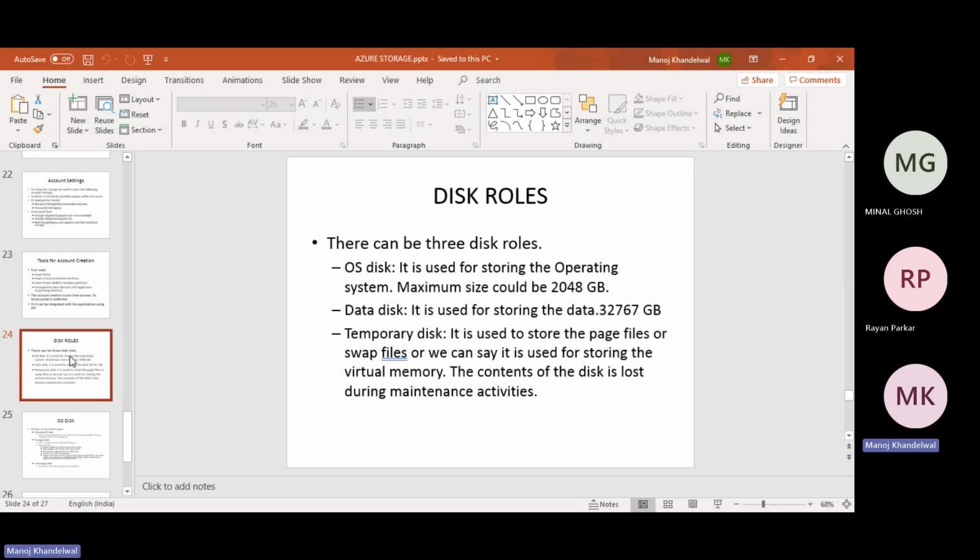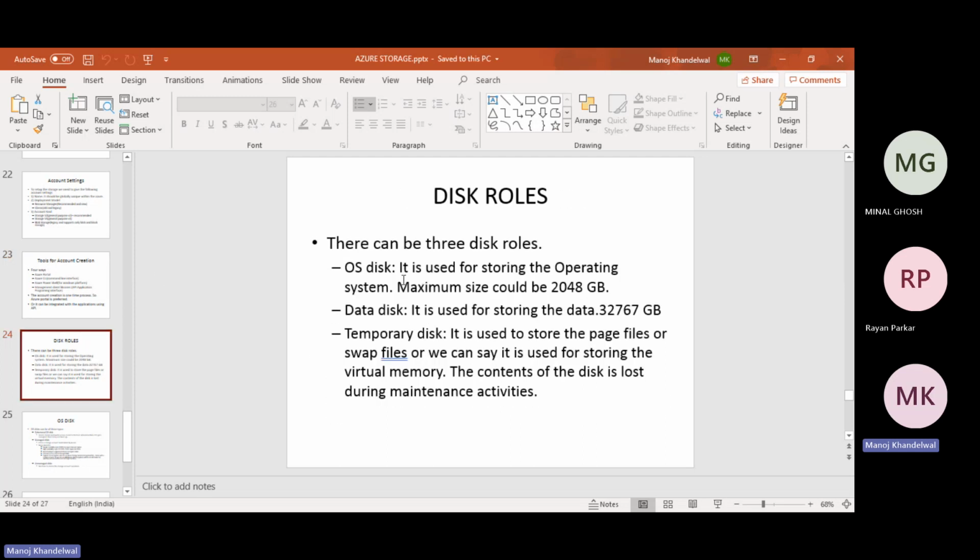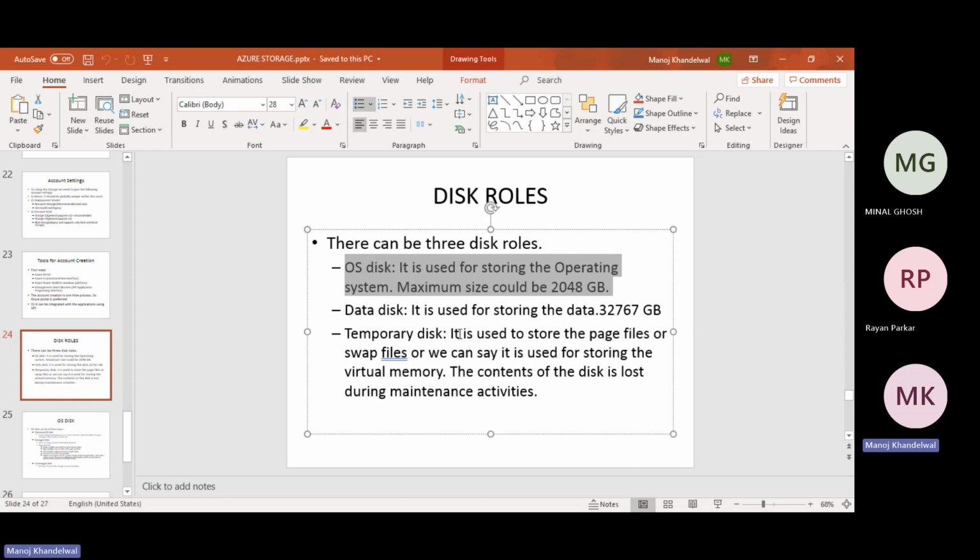Then disk roles. There can be 3 disk roles. तो ये किया हमने. जब हार्ड डिस्क हम लगाते हैं ना वर्चुअल मशीन में, it can be OS disk. It's used for storing the operating system. Maximum size could be 2048 GB. So this is OS disk. Then we have data disk. It is used for storing data.